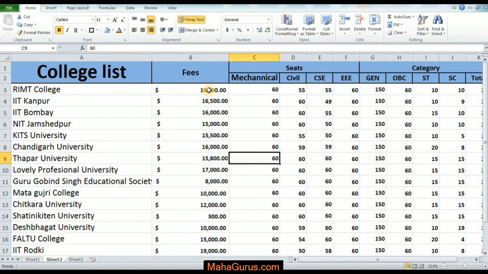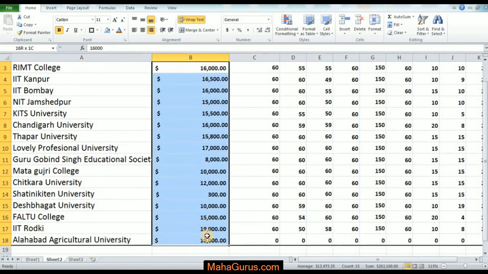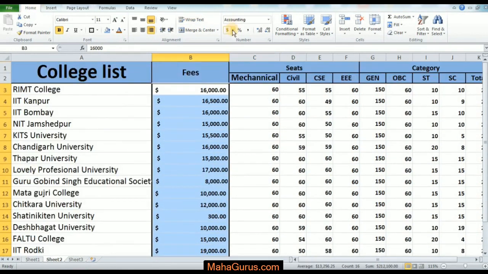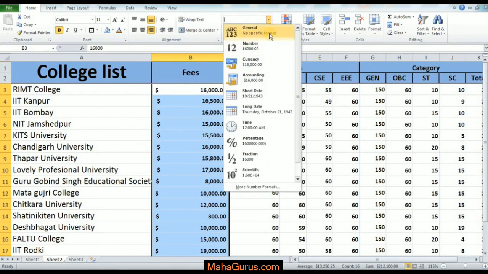Now suppose you want to remove this all. Select it, go to Home, and now in the Number group, click on this arrow and choose no specific format, that is General, just click on it and this all will be removed.